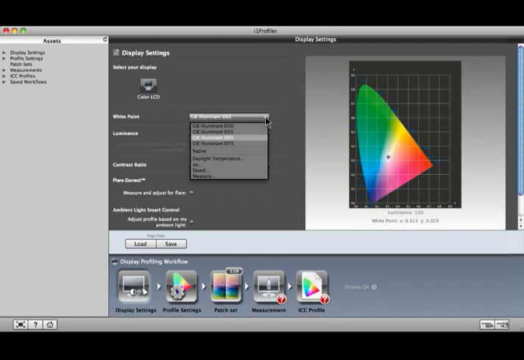Then select the white point for your profile. At the top are the standard CIE daylight illuminants. D65 is the choice for most people working in photography and graphics. D50 is commonly used in prepress. Native will use the white point of your monitor. This setting is for those who already set the white point of their monitor through some other method and do not want to change it.